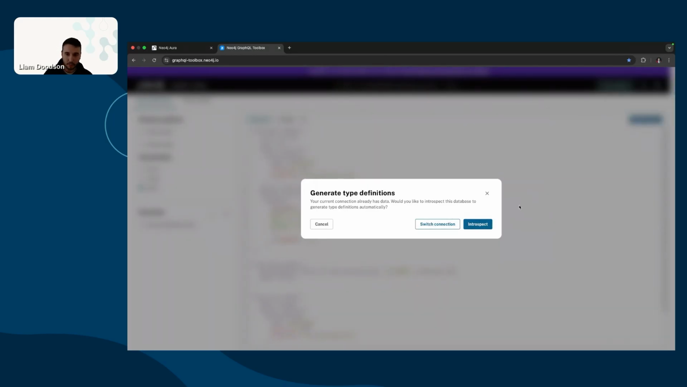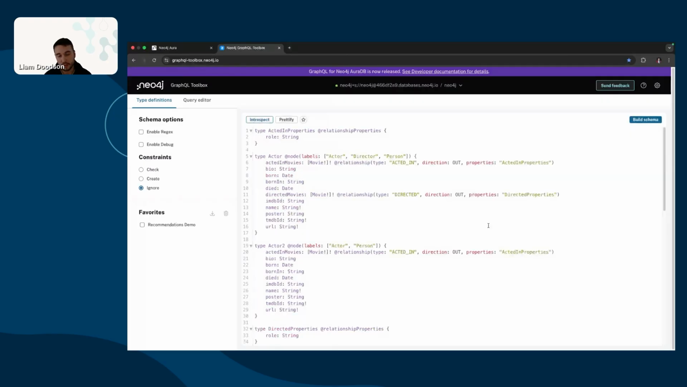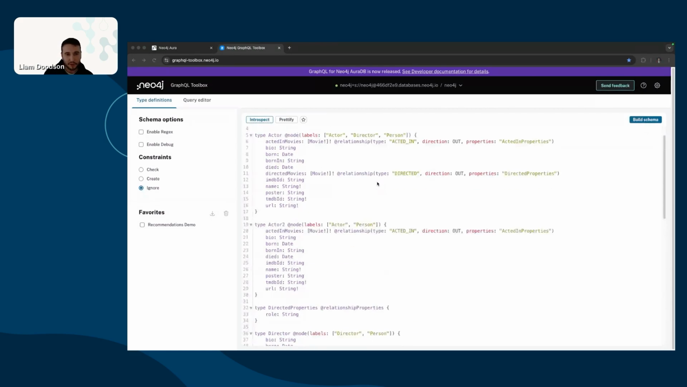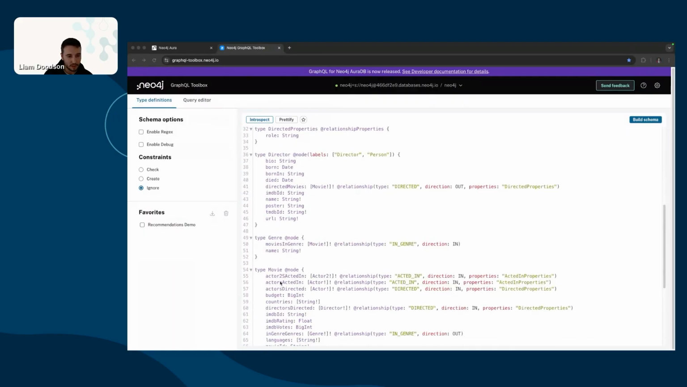So I'm going to click this introspect button, and what it's going to do is it's going to have a look at the data in my database, and it's going to automatically generate some type definitions for me based on what's in there. So it's a really quick way for you to get started and start trying this out. As you can see, I've got similar data to what we were talking about before. I've got actors and movies, but there's quite a lot more here as well.